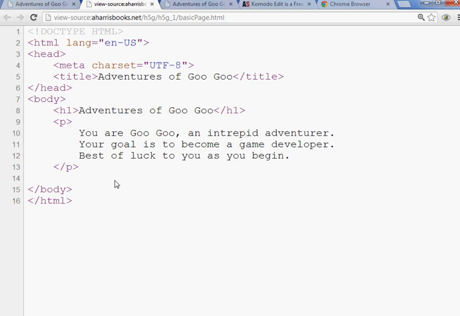See, HTML is not about describing how things look. It's about describing how they mean. If I were in charge, I would call it hypertext meaning language, because HTML is not about how things look. It's about how they mean. So I mean for Adventures of Goo Goo to be a level 1 headline. And I don't care right now how it looks.